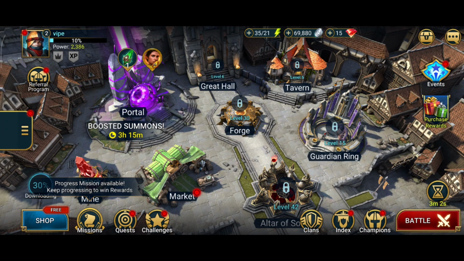Want to know how to check your reward calendar in Raid Shadow Legends? Well, no worries. In this video, I'm going to show you an easy step-by-step guide on how you can do it. It's super simple and under a minute, so let's get straight to it.